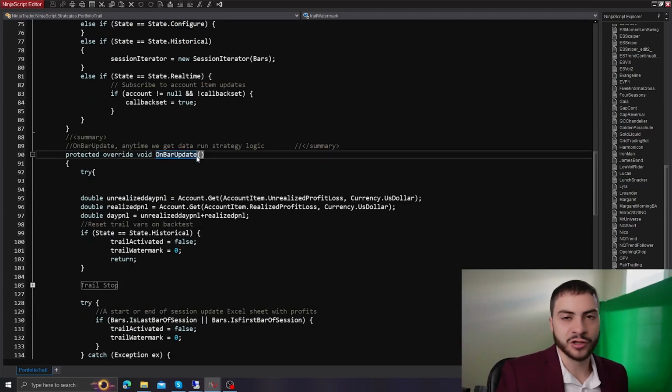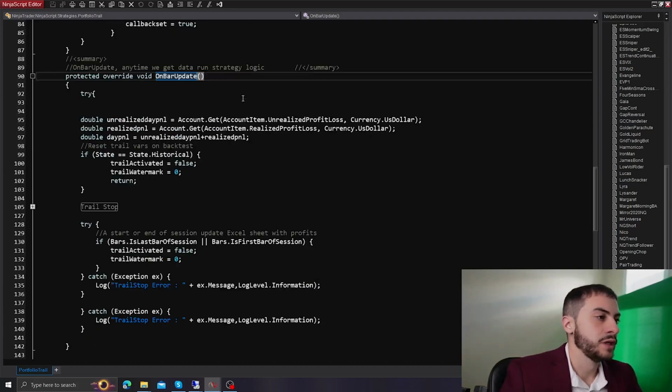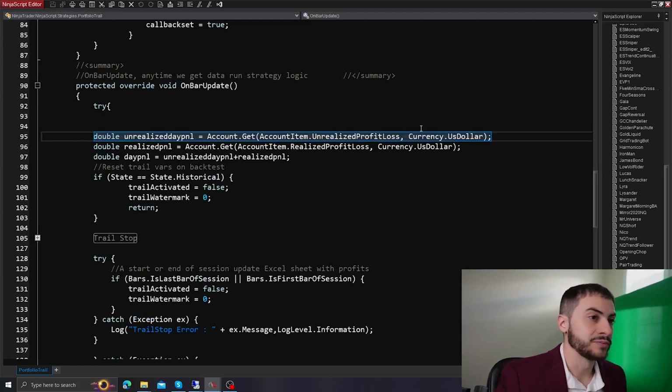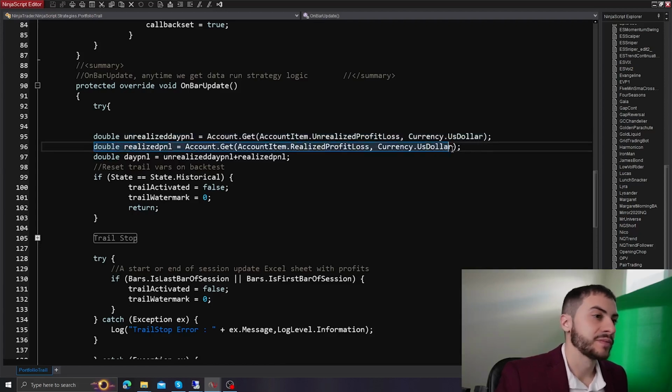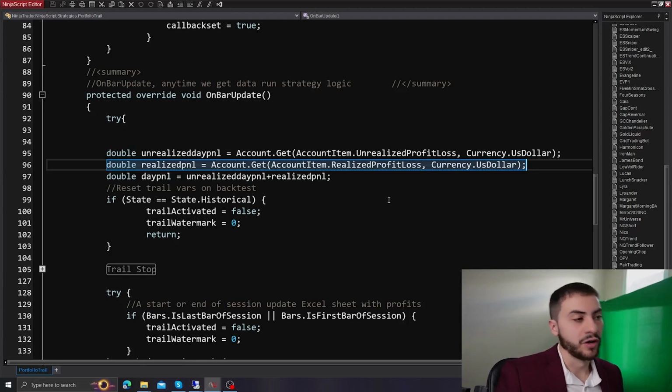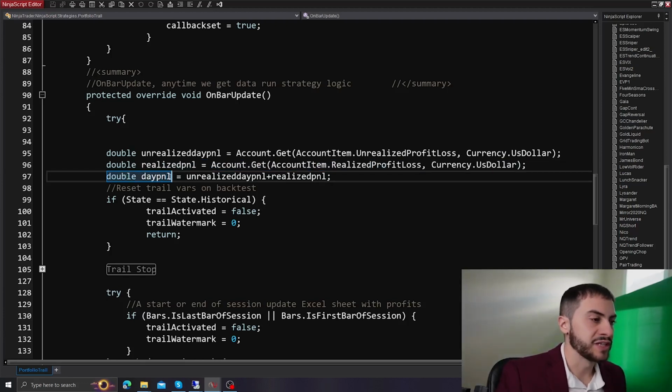So OnBarUpdate, this function is called any time we get new price data. So if we're running on 1 minute bars, this update is called every 1 minute. So on every bar update, we calculate our unrealized P&L, so how much we're up for the day unrealized, which means basically we're still in a position. Then the realized P&L, which is how much we're up that we've locked in, that we've closed positions on. And then I make a variable called day P&L, which is a combination of the two. Because if we're up 1,000 realized and say 2,000 unrealized, that means for the day so far, we're up $3,000.